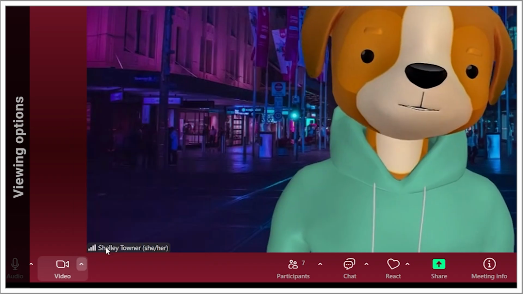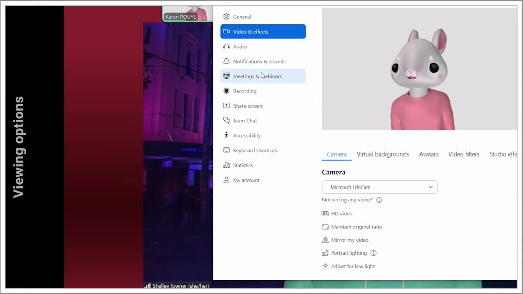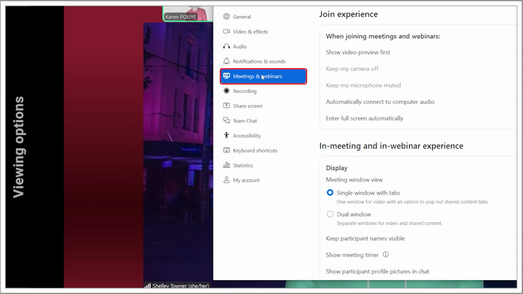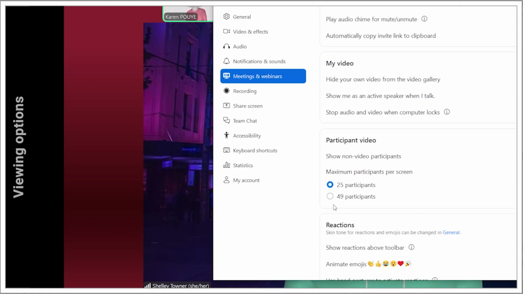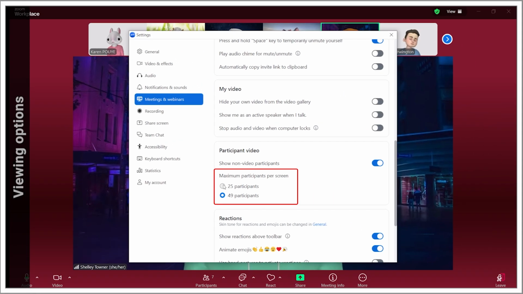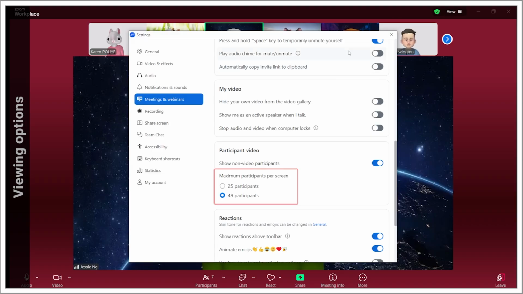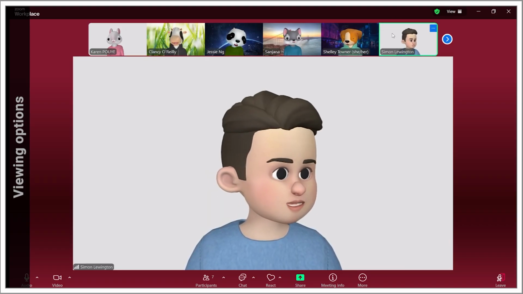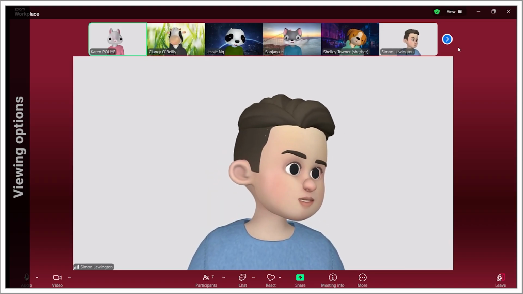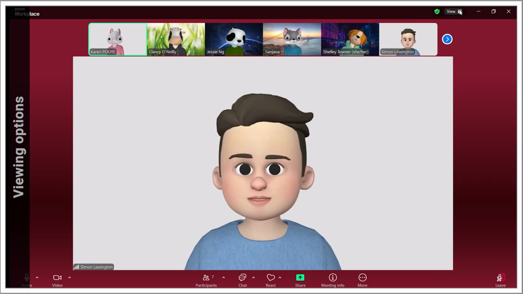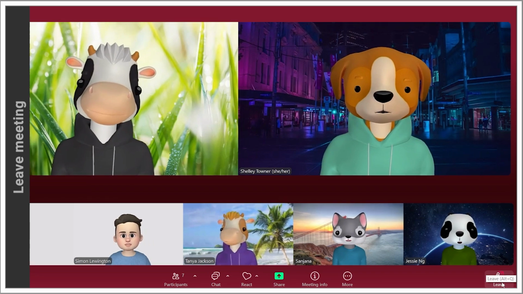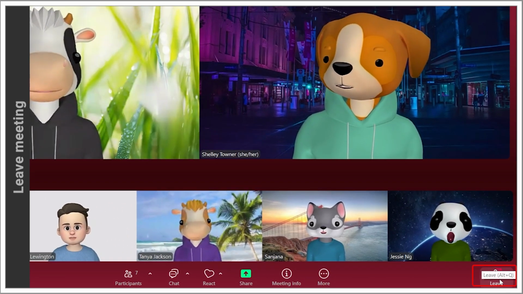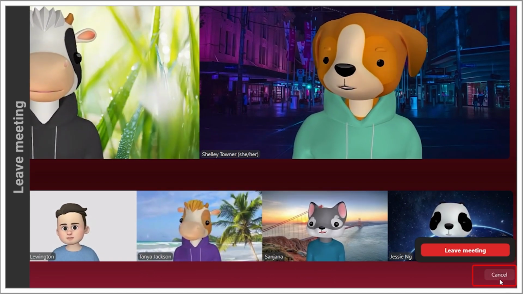Just go to Video Settings, Meetings and Webinars, and then select the checkbox with the maximum participants per screen, either 25 or 49. That's a quick overview of Zoom's viewing options. Feel free to explore these settings to create the meeting experience that works best for you. When you are finished, the best way to exit a session is to select Leave or Leave Meeting, depending on the interface you are on.